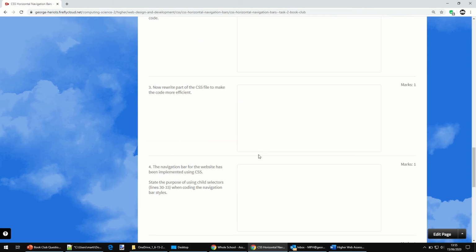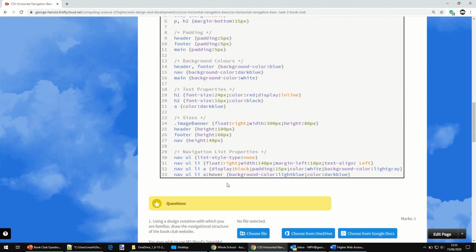Right. Navigation bar for the website has been implemented. State the purpose of using child selectors when coding navigation bar styles. So here we've used the descendant selectors. That means this style will apply to UL elements, but only those that are inside a nav element. And here, these styles will apply to LI elements, but only those that are inside UL elements. So it won't apply to any ordered lists. And also only if that UL is also inside a nav.